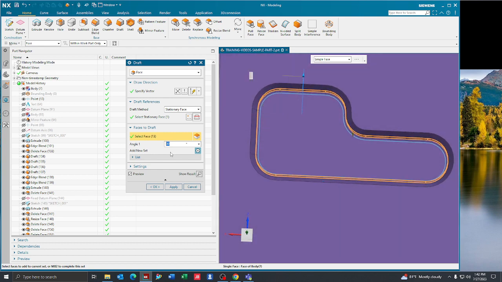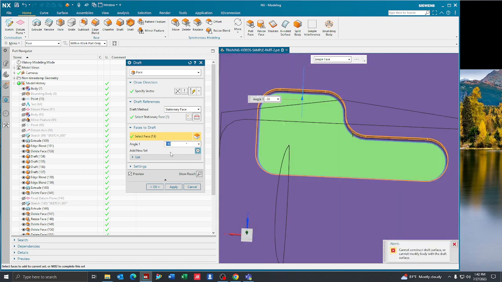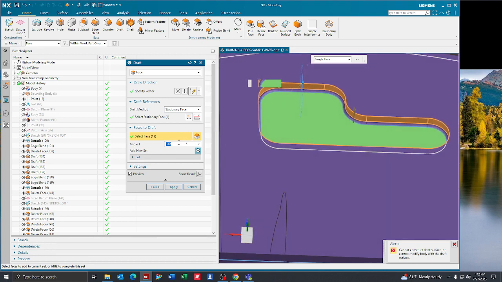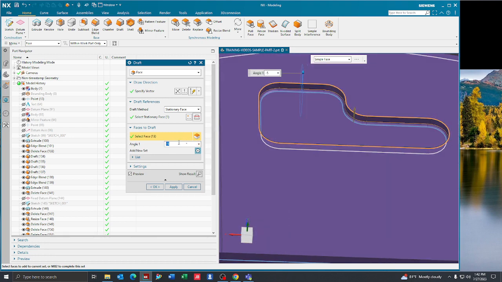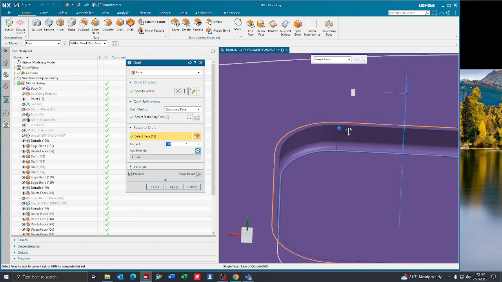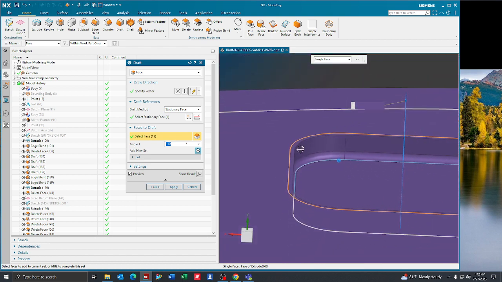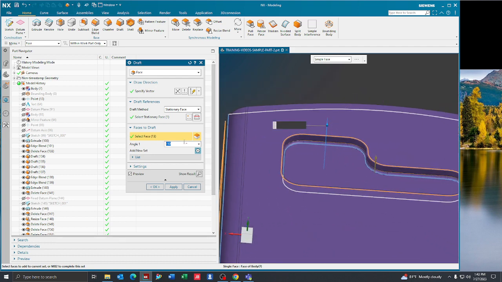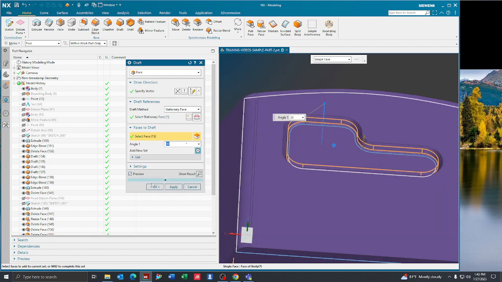Now, if I were to say negative 30, that's too much. NX does not want to do that. Maybe we can go with a negative 5 or a negative 10 for this example. And here you can see that the face now kicks negatively or inward from our original orange top of wall line. We'll go ahead and go back to our positive 30.